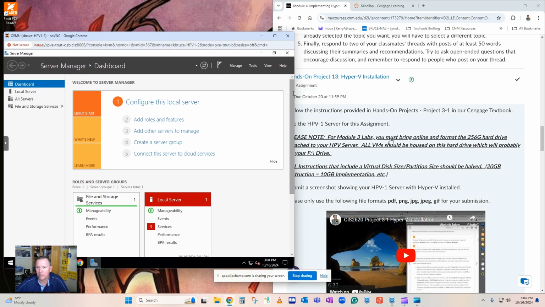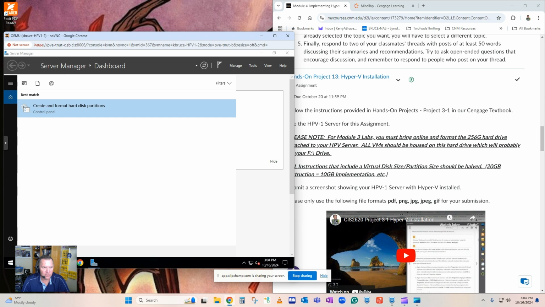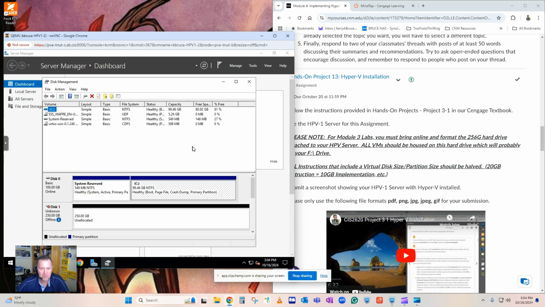And in order to bring online the drive, we need to go to disk management. So I'm just going to use the search. If you start typing disk management, you'll get this create and format hard disk partitions. That's disk management. And you can see here we've got our primary 100 gigabyte drive, and then we have the secondary 250 gigabyte drive. If we right mouse click on the second drive, we can bring it online.